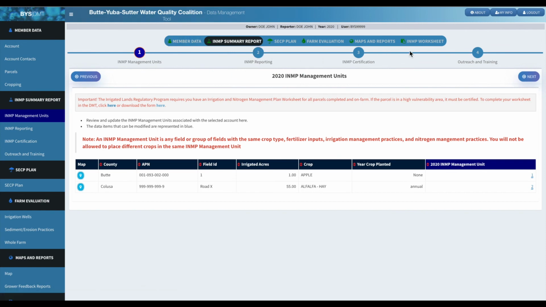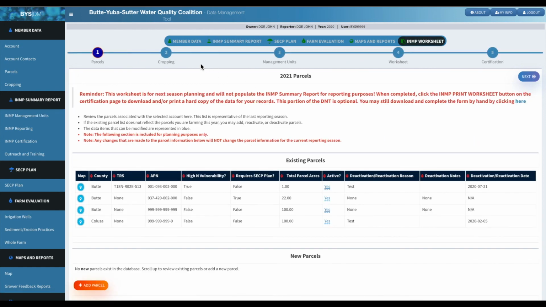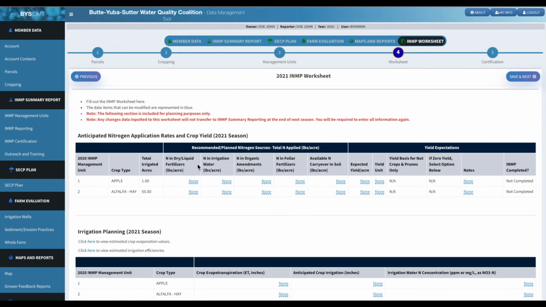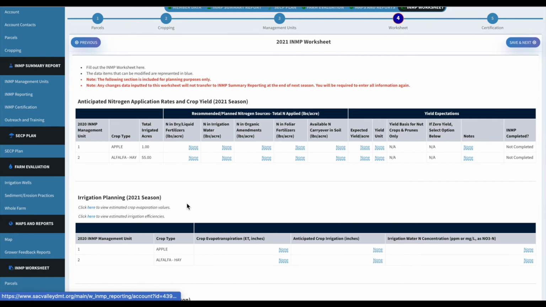Also, let's go back over to the INMP worksheet section, and then over here. Okay, and then there are a couple questions, and that would be on your worksheet. So if you need help estimating your crop evaporation values or your irrigation efficiencies, over in this section right here, there's going to be a couple of links, and then you can click on those, and those charts will come up and they can help you fill out your worksheet as well.